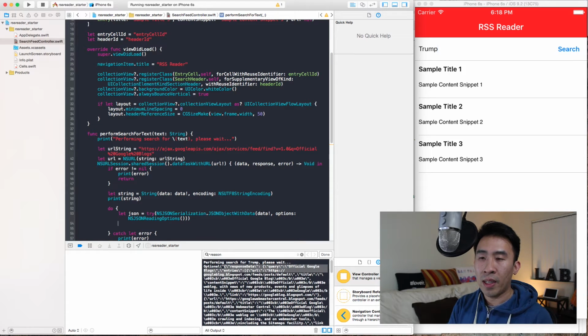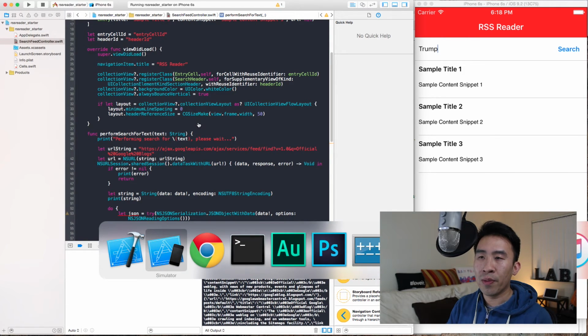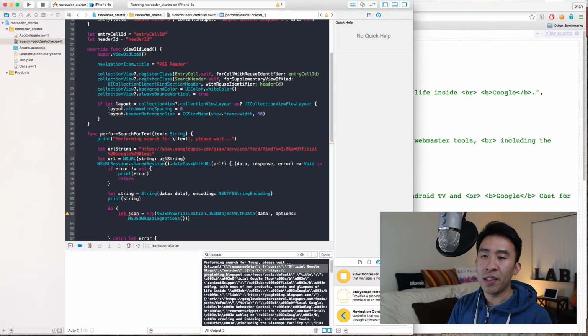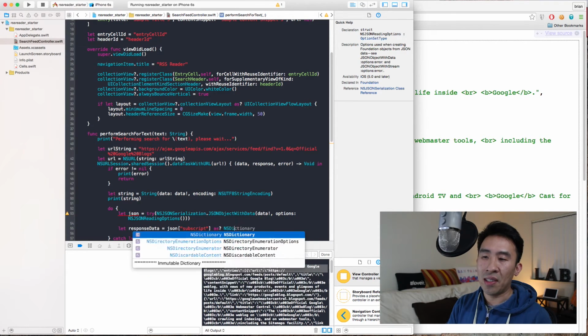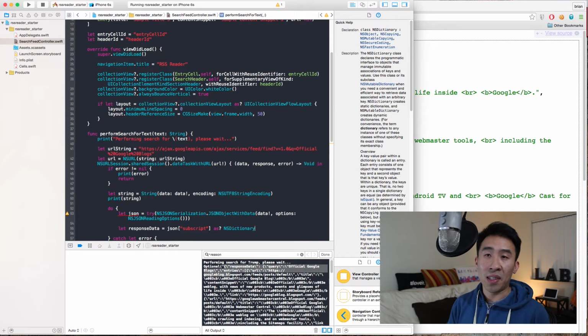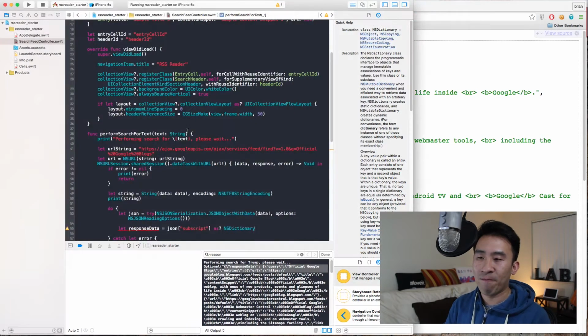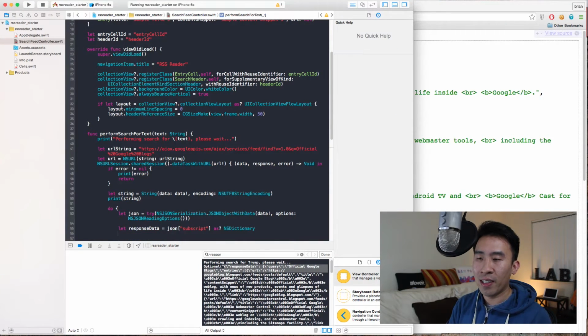So now, let's see what we want to do next. We want to be able to use this JSON bit, and if we go back to Chrome, notice that response data is the root node of our JSON data. You can access that by using JSON, the subscript parameter. And then we know that it's actually an NSDictionary, or everything that gets serialized turns into a dictionary. And that's because a dictionary is like a key value. And in this case, it's string to string. You'll get used to it as you use it more and more.